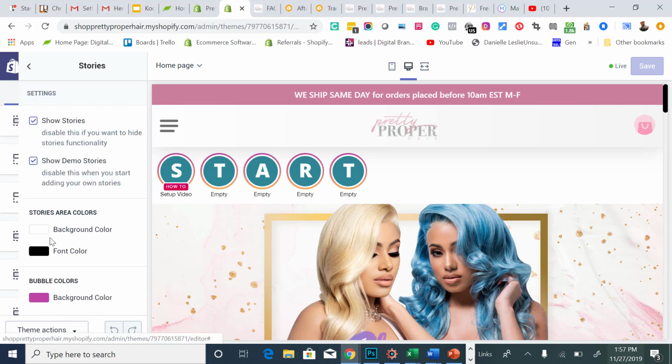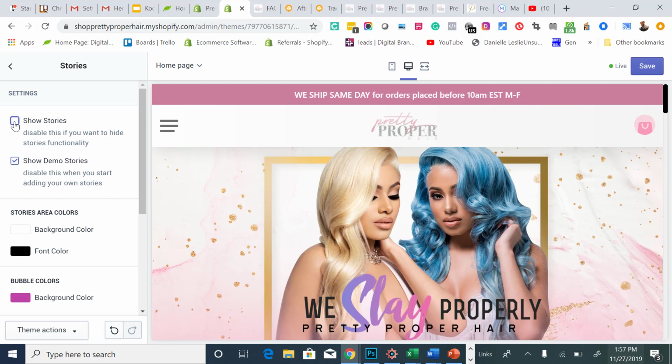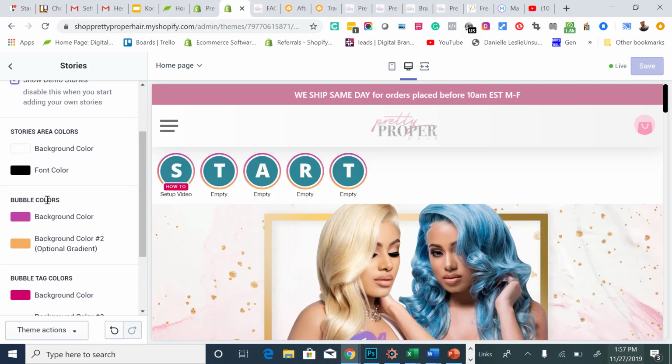In order to change this, I'll simply select stories, and then it says disable this if you want to hide stories functionality. So if you don't want the stories to work at all, you can disable this. So if you have it where you only want the stories to show during a sale and you want to customize it, you can click that off and the story functionality will disappear. If you want to remove the demo stories, which is what you see here, the start and the how to, you can just select that and it removes the demo stories. But I'm going to show you guys how to add stories.